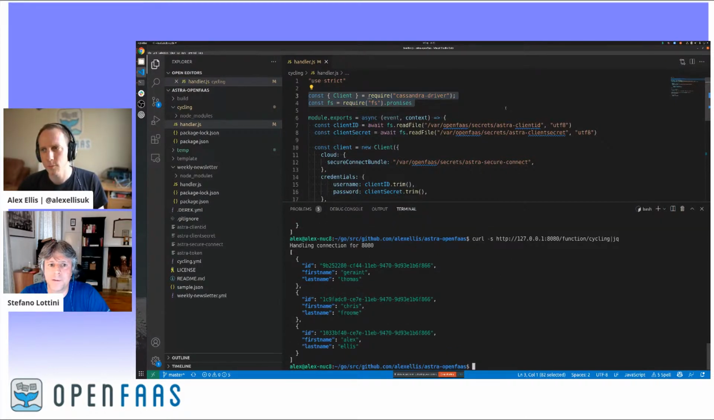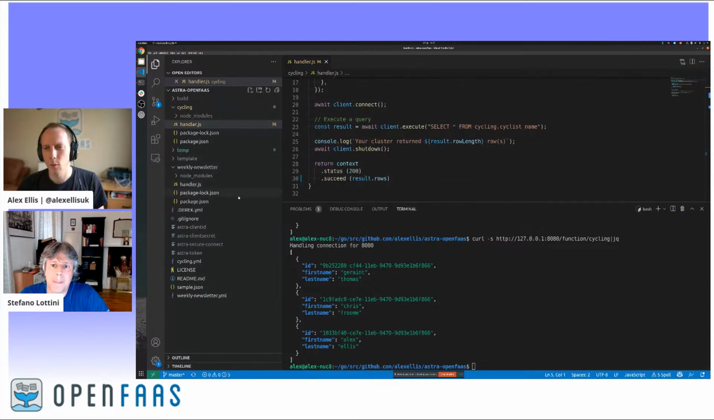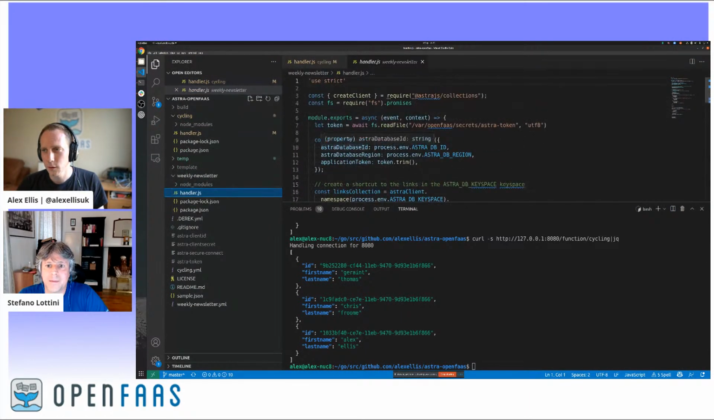Places a bit of a strain on the latency, clearly. Yeah. Now, we'll be able to compare that with the other one, the weekly newsletter. Now this, as you can see, is similar code, but now we're importing Astra JS collections from NPM. We're still reading the OpenFaaS secrets from disk.